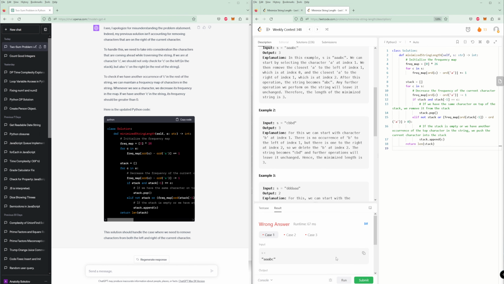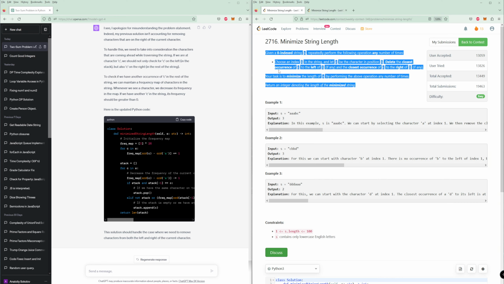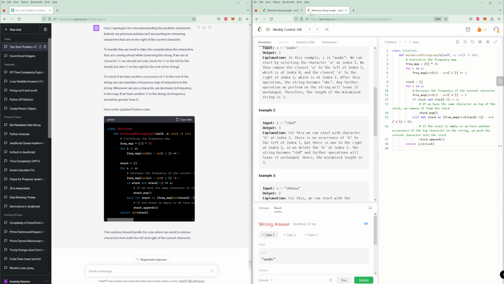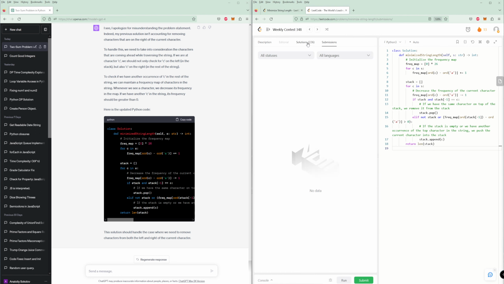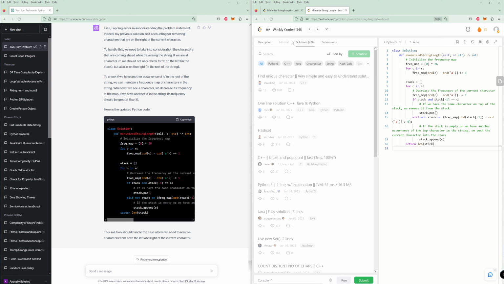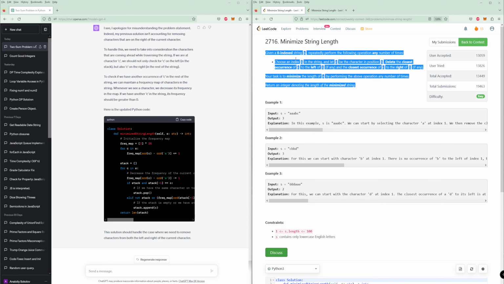Okay, now everything fails. And so you kind of get the point: if you give it problems like this, which is a pretty new problem, I think, there is no editorial and there are not too many solutions. I mean, there are solutions, but there's no editorial, and it's a fairly new problem.